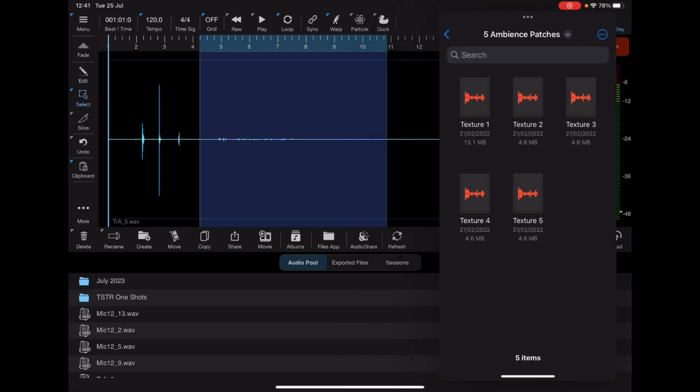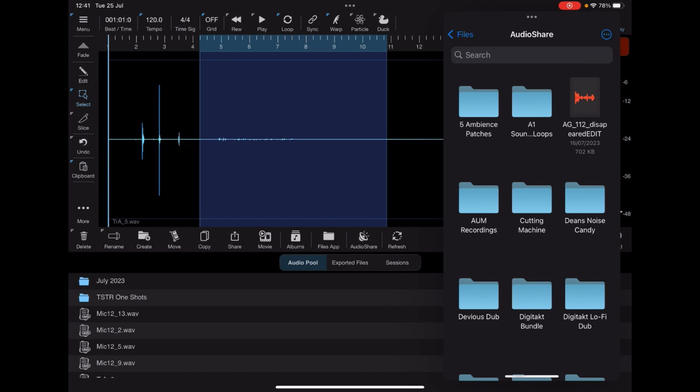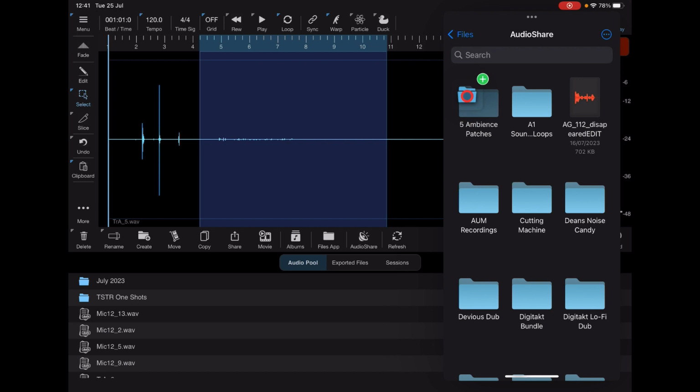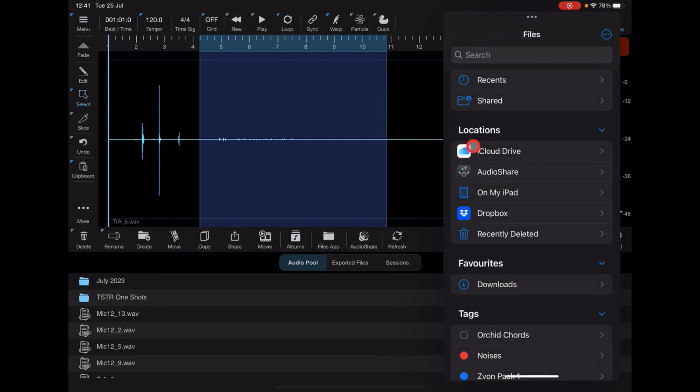Doesn't matter. If we went back to say Audio Share, we could take this entire, in fact, we don't even need to be on there. If we look at this, I can take this entire folder, and I'm not finished with it yet, so I'm not going to, but I can take the entire folder and drag that into Audio Share just by going like that and dropping it there where it says little plus.